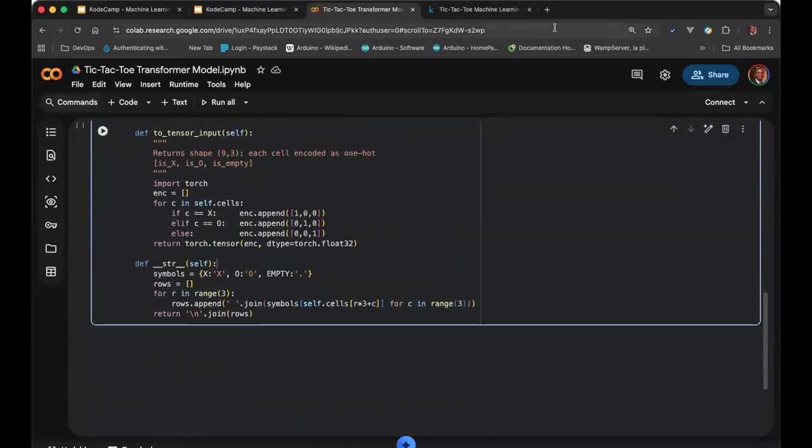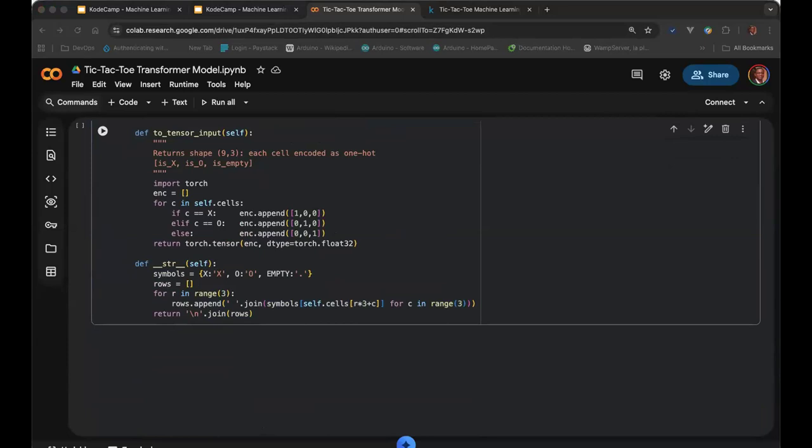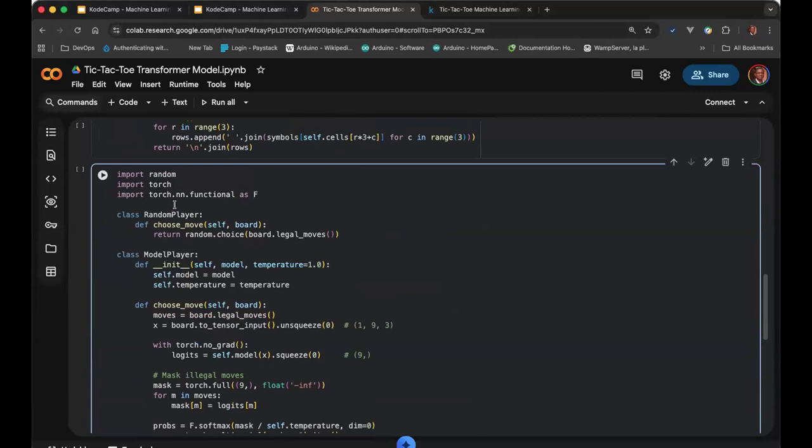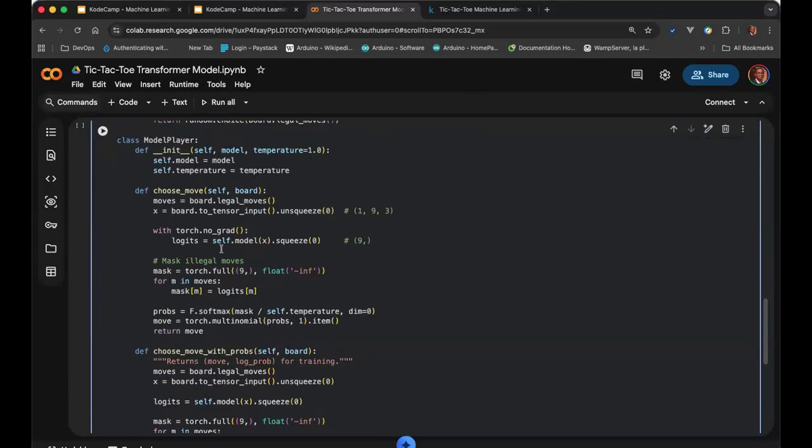So after you have defined your board, the next thing you want to do is go ahead with the model, right? So we start by creating players. The player is given the ability to make moves and so on. So you have multiple players here.